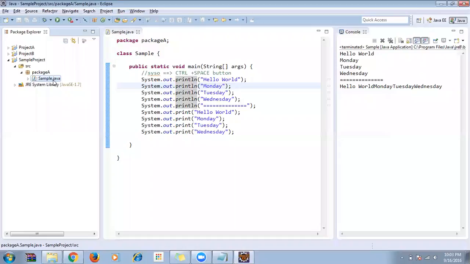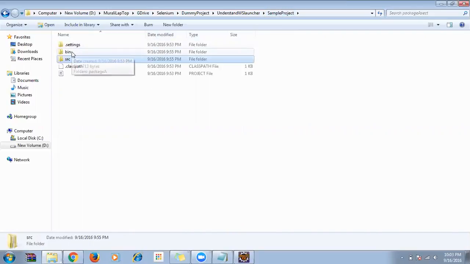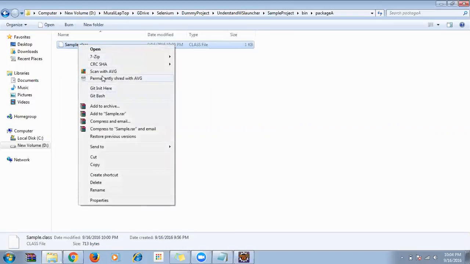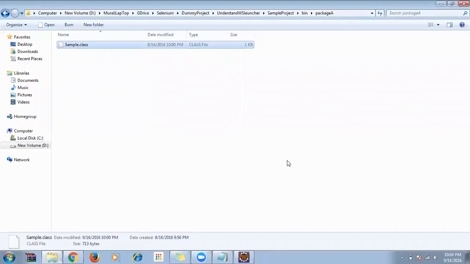Then I'll come to the bin folder. I'll click on the sample project, then the bin folder, package A. Here it's sample.class, which is a class file. I'll right click here and try to open it. See, you cannot open this file. Always Java will have one Java file and also one class file. Both things will be there.